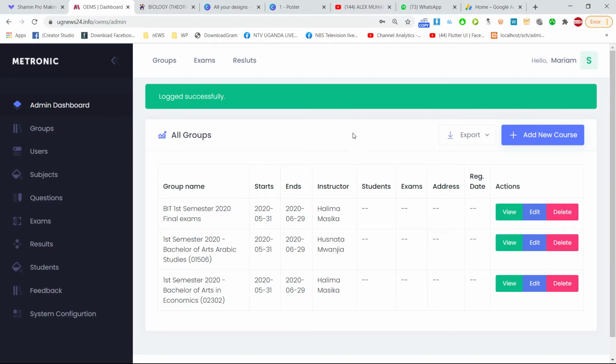Since a group will need an instructor, because it needs like a class teacher, a main teacher, that's what I mean. Since each group will need an instructor, it means that we cannot create a group before we create a what? Before we create an instructor.